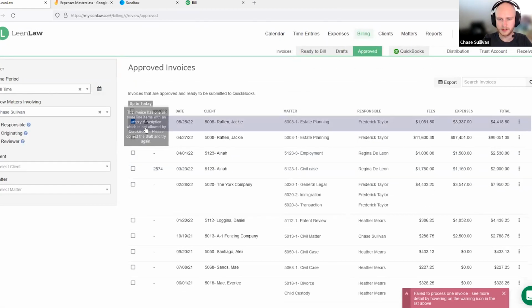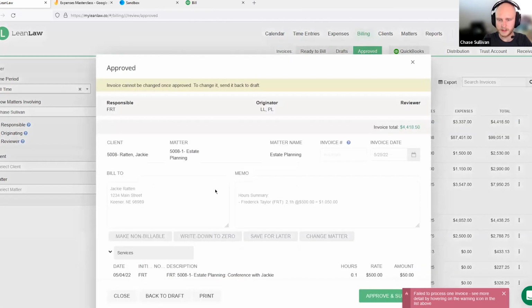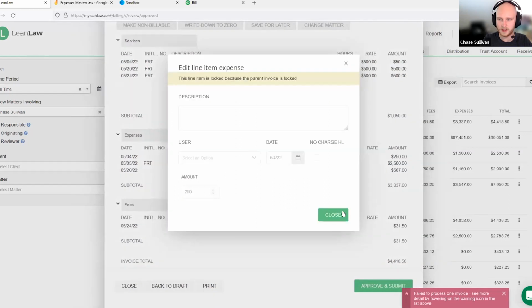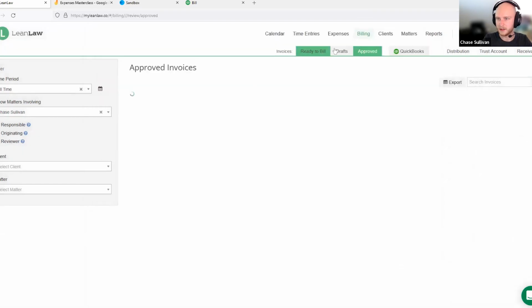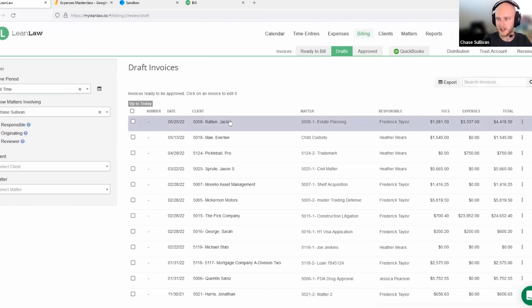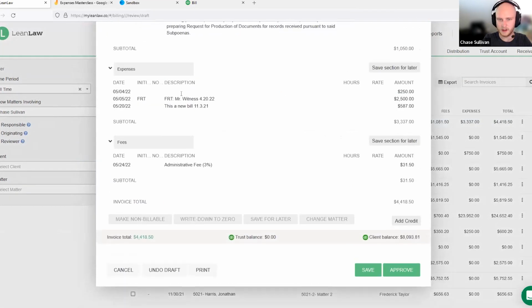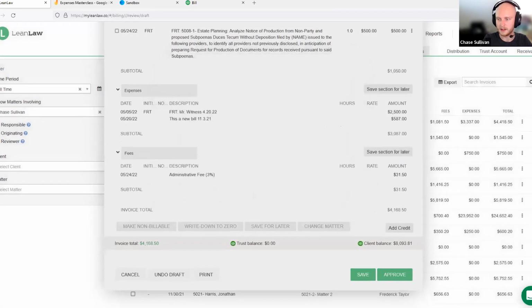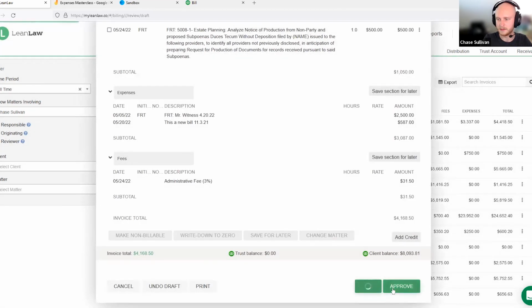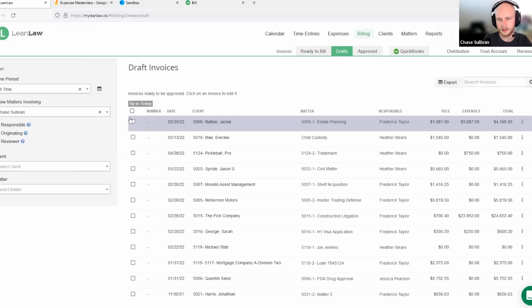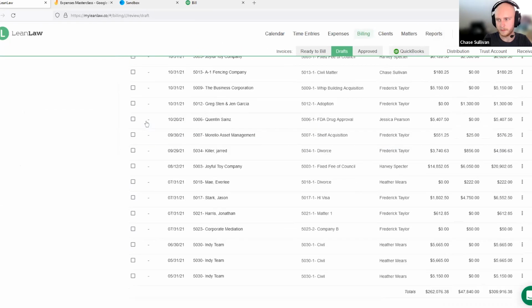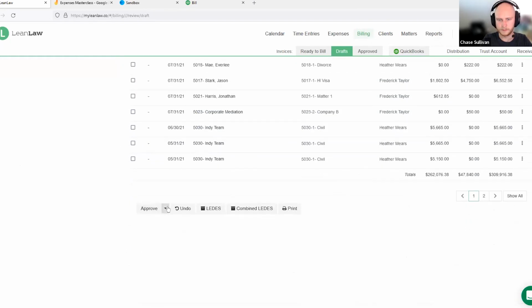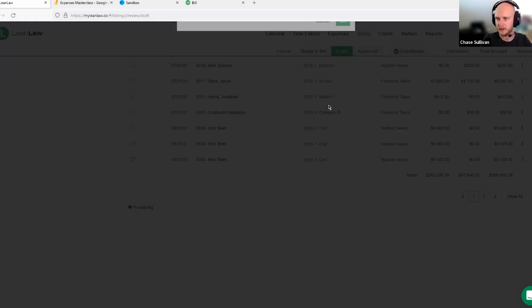Uh-oh. Looks like we're missing some descriptions here on these expenses. Yep, that one right there. Quickly revert that back to drafts and add an expense there. Actually, we'll just remove it entirely. Let's approve and submit to QuickBooks.